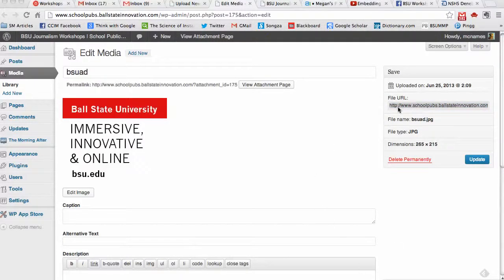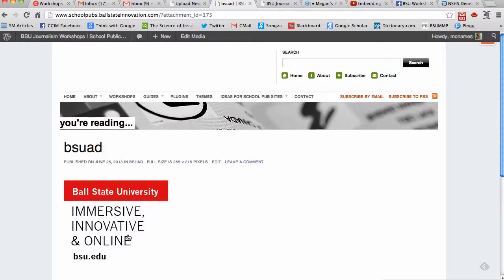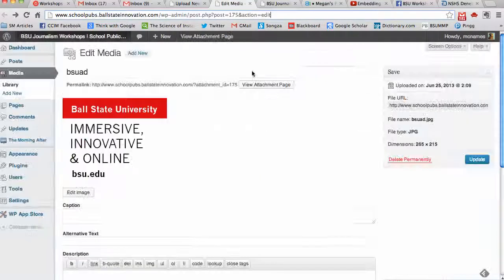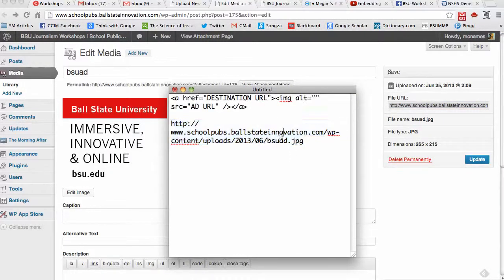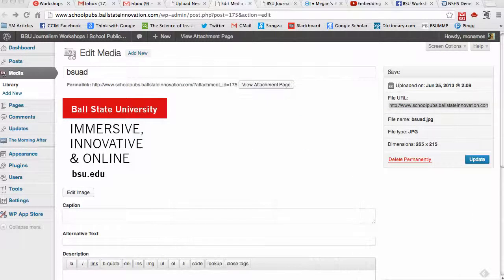Now, real quick, you want to make sure you grab the file URL and not the permalink. This is going to the attachment ID, so if I click View Attachment Page, I'll see the ad on a page. If I copy this URL, what I'm about to do for the custom ad is not going to work. So I need to make sure that I'm actually grabbing this file URL, which won't have the word attachment in it. In fact, let me make that larger. It'll have the words wp-content/uploads and then the name of the file in it.